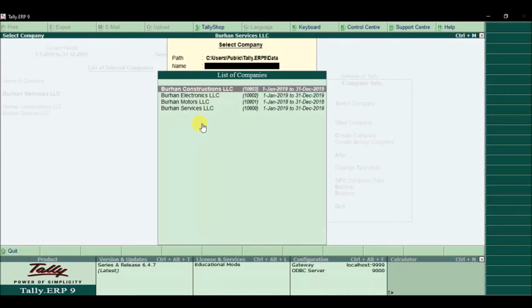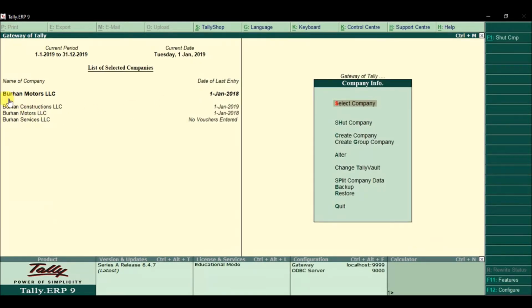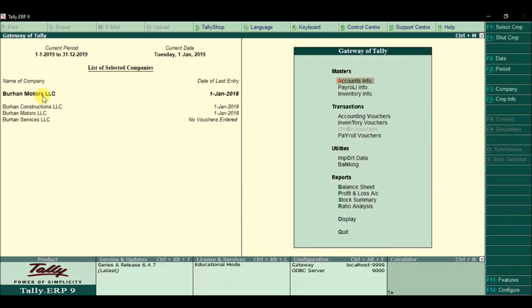and here is the list of all the companies. These are the subsidiaries right now. So I want to open Burhan Motors, enter. So look, this Burhan Motors is currently open and it is highlighted in black color, in bold. So it means this is the company which is open right now. And if you want to switch between the companies, you can go one step back, you can press the escape key.